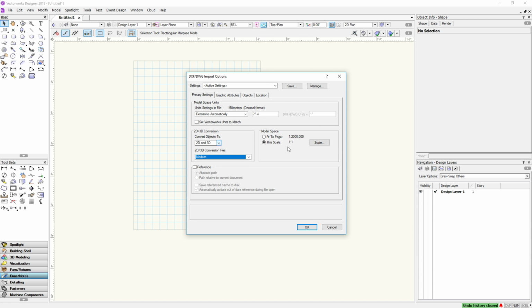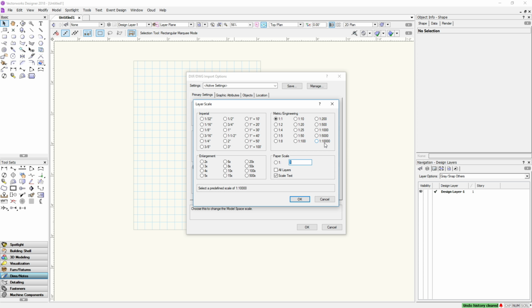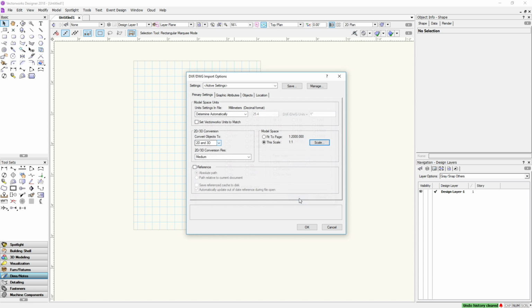For model space, set it to this scale, and then select Scale. Set it to the same scale as your other design layers. Essentially, this area is just asking what scale to make the design layer that it's going to create. I often use 1:1, so I'll select that and click OK. An alternate way of importing a DWG or DXF file is to simply reference it. Referencing is an advanced topic all on its own, and will be covered separately in another video.